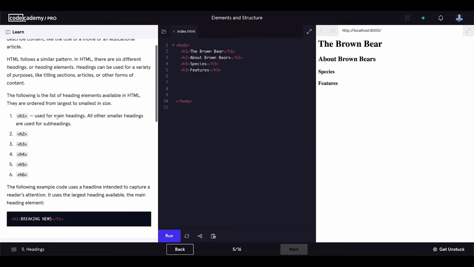See, we have the H1 heading used for main headings. All other smaller headings are used for subheadings. So the H1 HTML element, the H1 heading, is the most important heading on the page, semantically speaking. Next comes the H2, then H3, H4, H5, and H6.